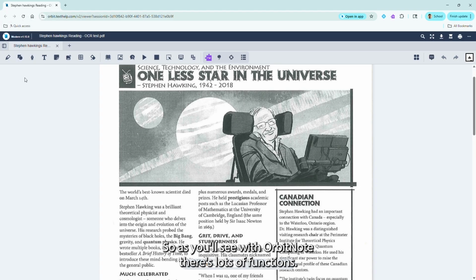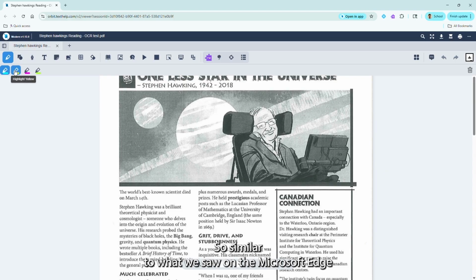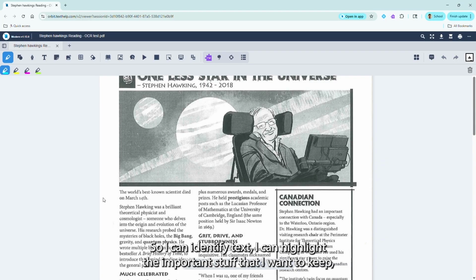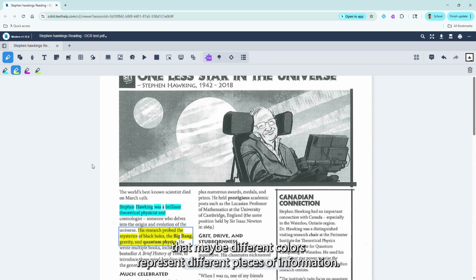So as you'll see with OrbitNote, there's lots of functions, again, that may or may not be useful. But when we're looking at having students interacting with and annotating PDFs, some of the more common or more useful things would be tools like my highlighter. Similar to what we saw on the Microsoft Edge annotator, these are the same highlighting features. I can identify text, highlight the important stuff that I want to keep, and I could even use different colors, showing students that maybe different colors represent different pieces of information.